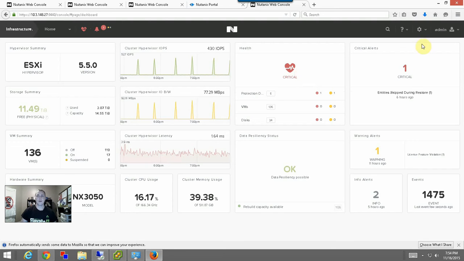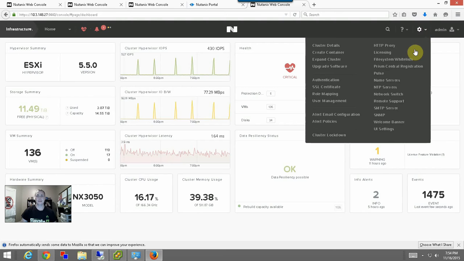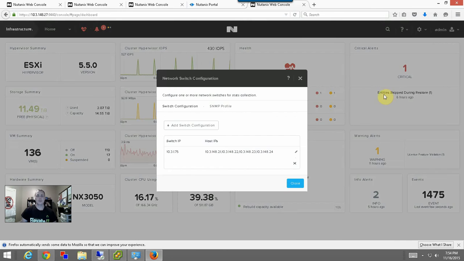So in Prism, the right hand section is really the set and forget functionality inside of Prism. So network switch, we have the ability to add multiple switches in. If you have lots of switches, you can create an SNMP profile to save you a bunch of time. I already have one created here.